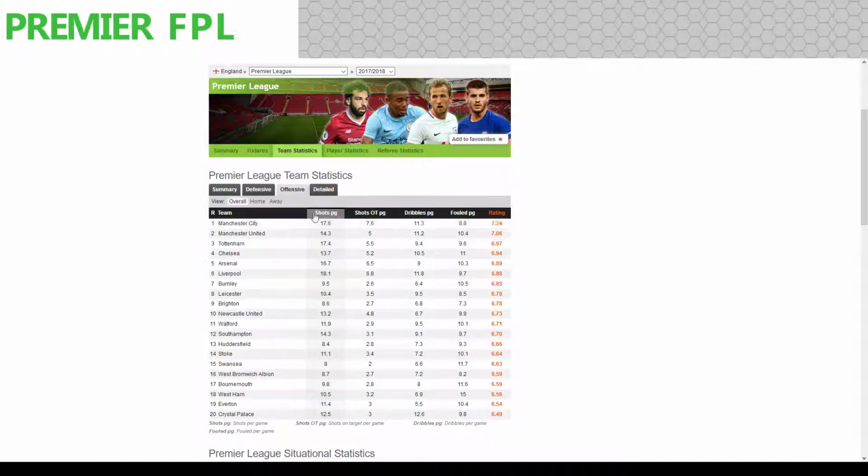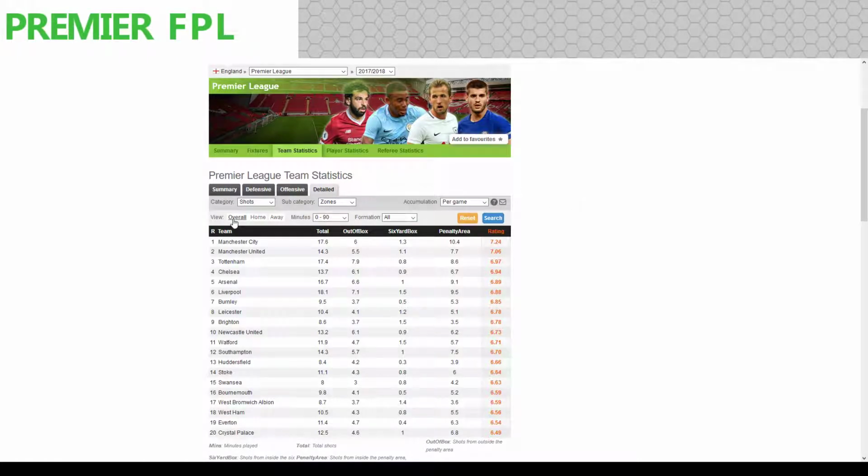Going further, we do have the offensive statistics as well. How many shots, shots on target, dribbles, and fouled. And this is a good way to look at how teams are playing in terms of the team as a whole rather than individual players. Again, this is one of the best parts that I really like.